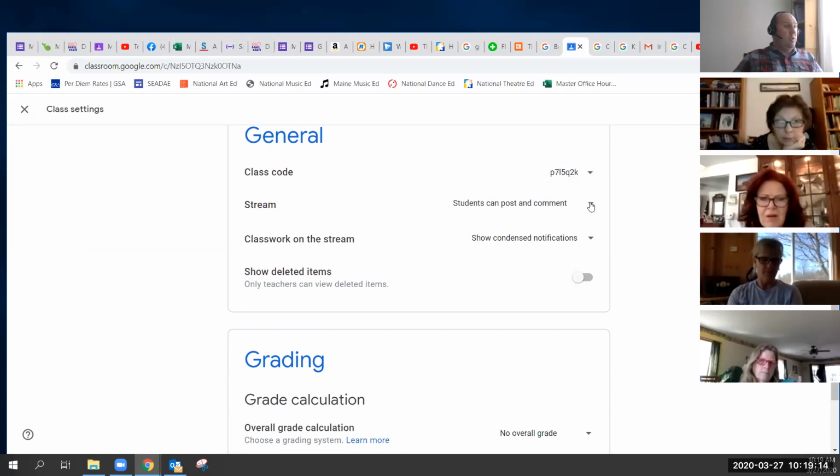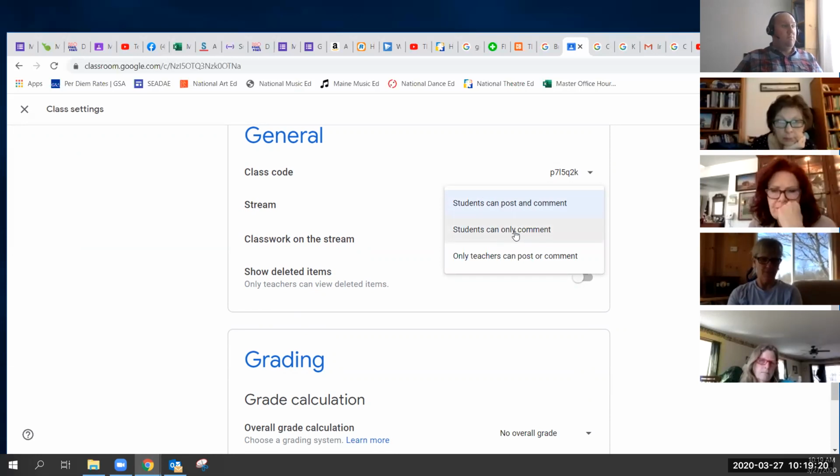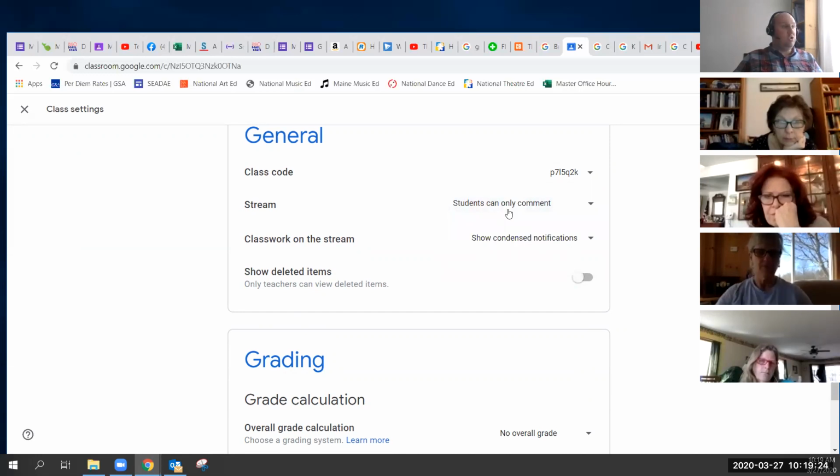Here's where in the stream you can change that students can post and comment in the stream. If you want them to only be able to comment on things that you post, you would change it to students can only comment. Or you can take that feature away from them entirely where only you can post and comment. And again, you can change this at any time. It's not a one and done.